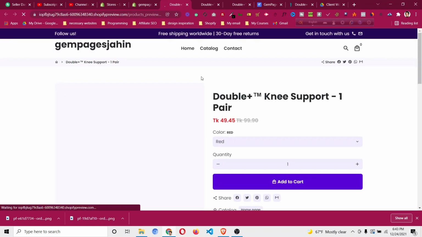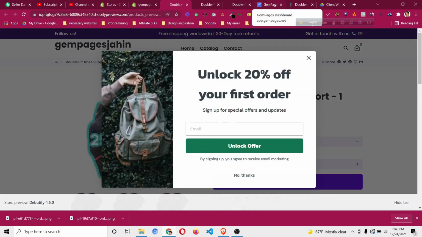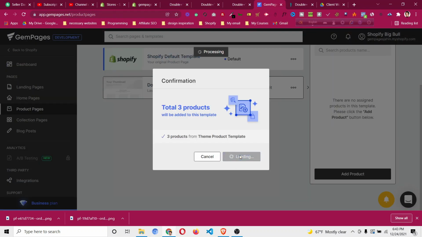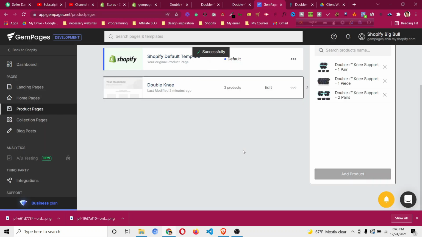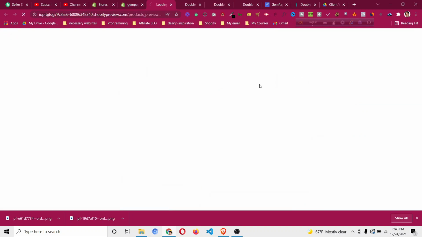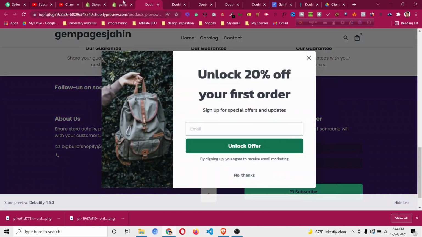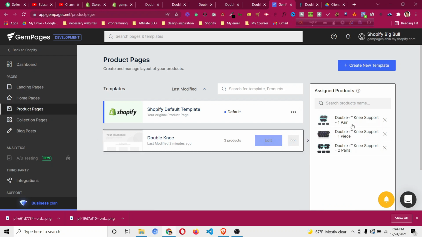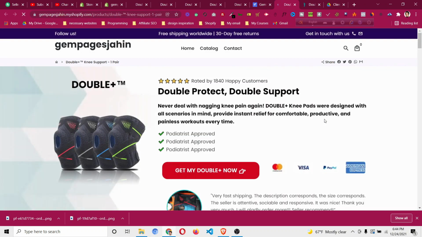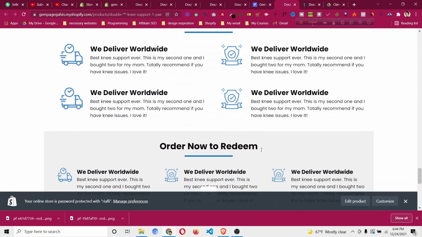So what it will do, if I click on preview now for any of those products, it will show us the default product template from the theme, but we wanted it to show the GemPages template. So if I click on add, yes, add now, it will replace that default product template with the GemPages template. If I come back again and click on preview now, it will take some time to be adjusted. It is not loading yet. If I click from here, now you can see it is adding. This is how this product template assigning works.